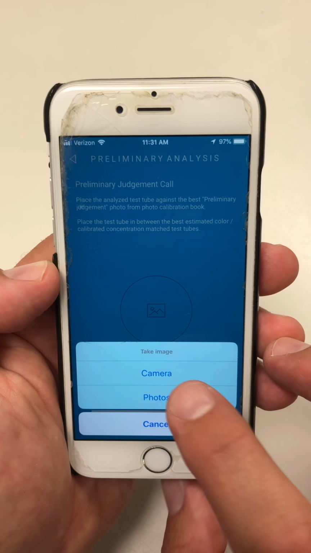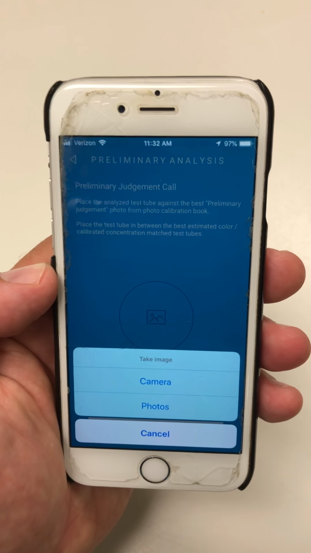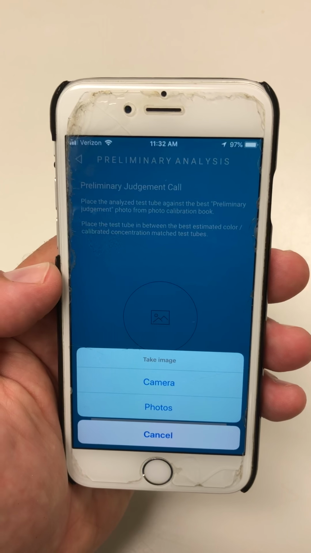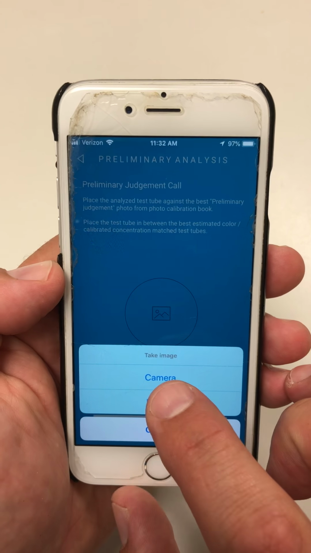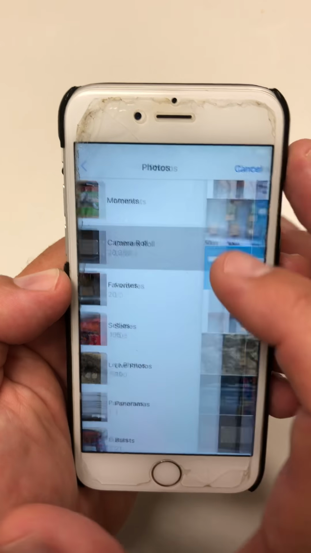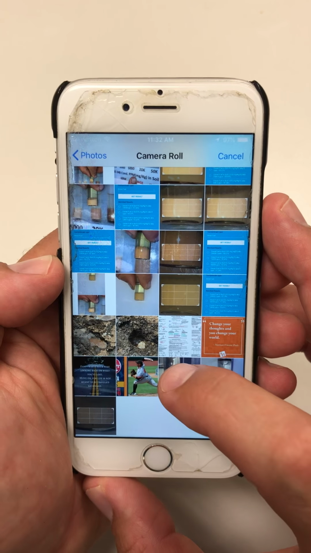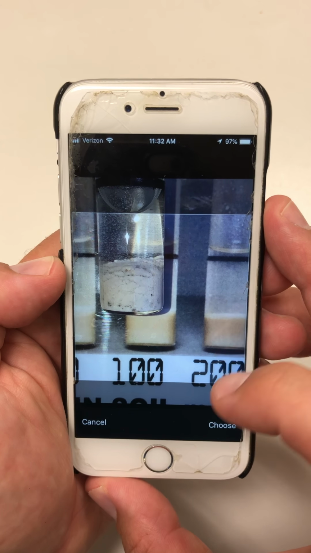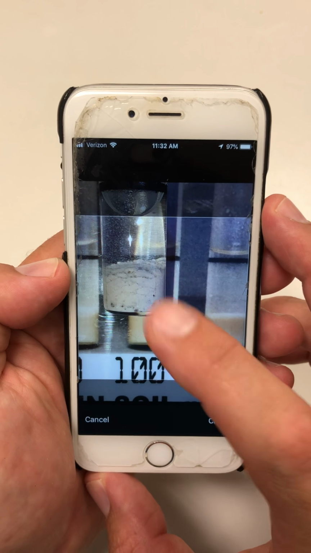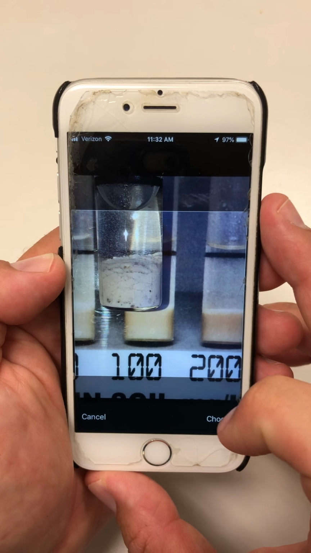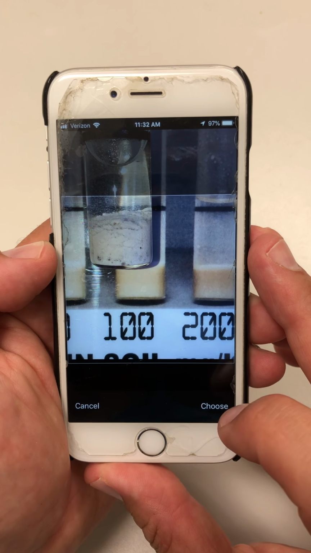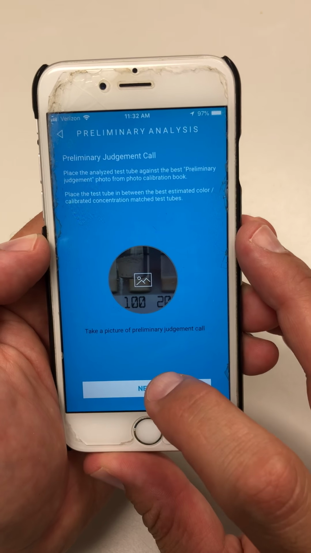I always recommend taking the pictures of your preliminary judgment call as well as your analyzed result sample with your phone and have them stored on your phone, and then you access them here through the Photos tab. So we've done this already, so I'm going to go into my camera roll, and I'm going to say this is my preliminary judgment call right here, so I'm going to select it. Preliminary judgment call is taking the sample analyzed against the calibration photo and placing it near or between the calibrations that you think is the best fit. So once you've done that, you hit choose or next, choose that photo, and then you hit the next button.